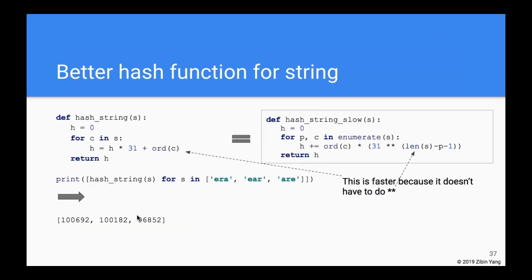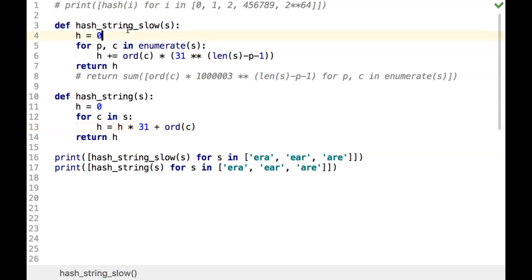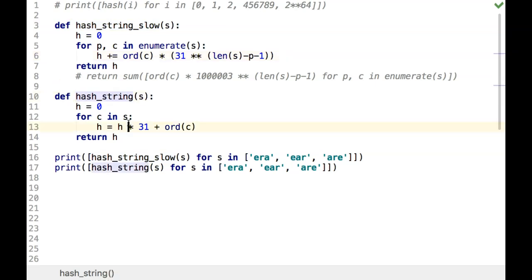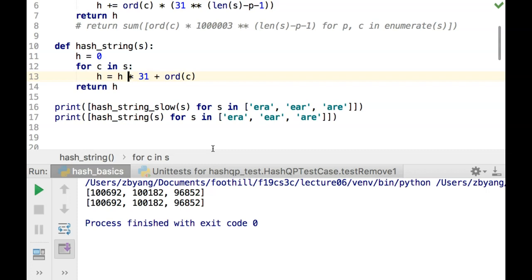But if you believe that, then we can end up writing a hash string function that looks like this, that uses only a single multiplication each step, rather than 31 raised to a particular power. Now these two should produce exactly the same result, and I actually already have them defined here. This is the slow one that uses power, and this is the fast one. And if we run them and compare the results, both of them hash to exactly the same values.